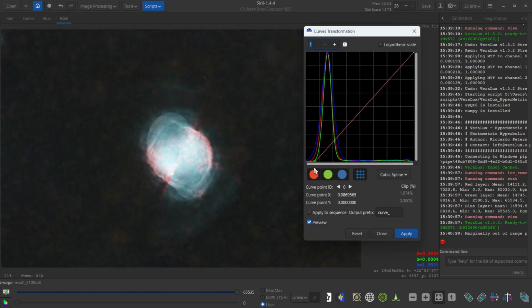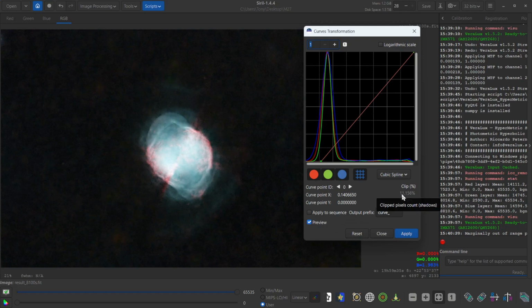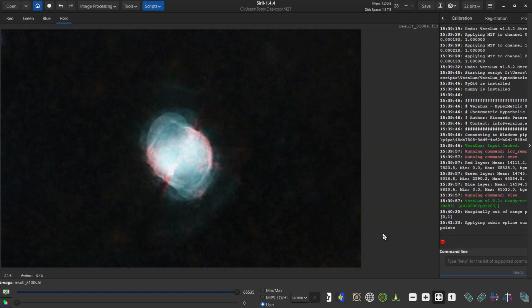So let's just back this off a little bit. Let's just take it around here. There we go. That'll do for now. I am clipping the image a little bit, as you can see by this 11%, but I just want to demonstrate to you how to reduce some of that background mottling. So I'm going to click on apply and then close.